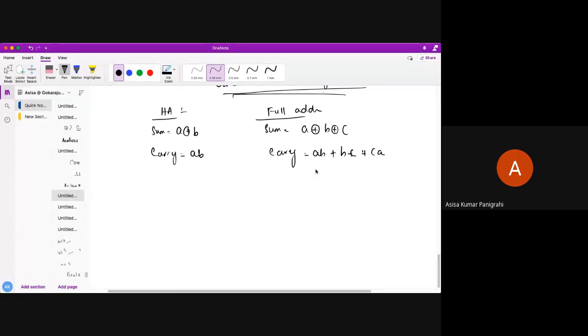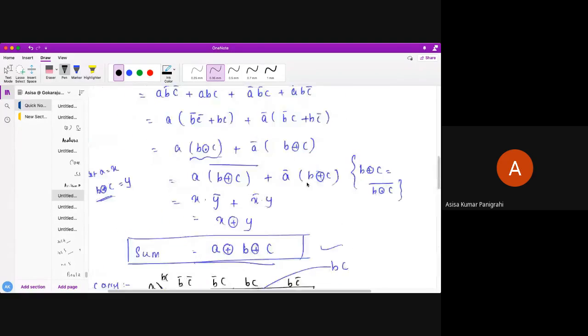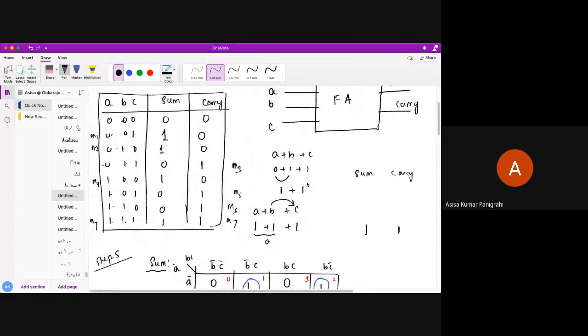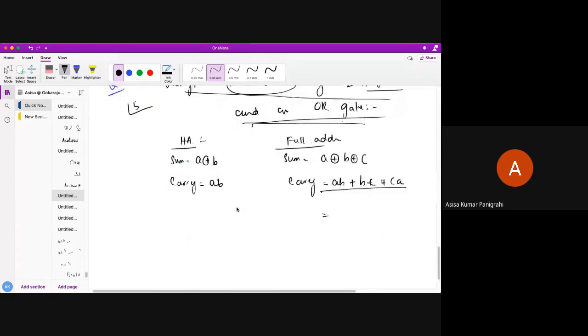Before that, the carry we got is AB, BC, CA. Also, what is the carry expression? From this truth table, can you derive it? The carry expression is M3, M5, M6, M7. Can I write this carry expression in SOP form as M3, 5, 6, 7? Obviously, yes. M3 means 0, 1, 1; M5 is 1, 0, 1; M6 is 1, 1, 0; M7 is 1, 1, 1.